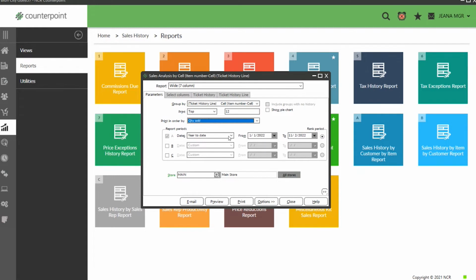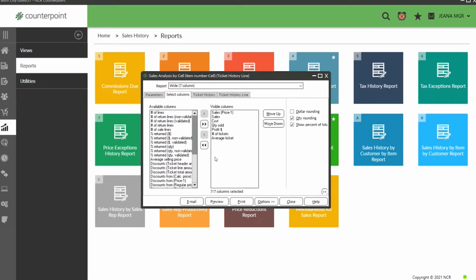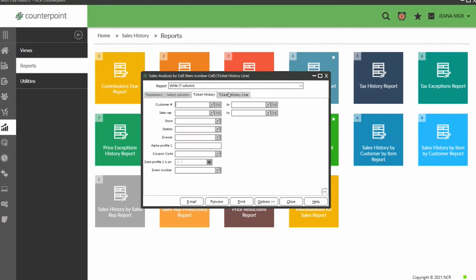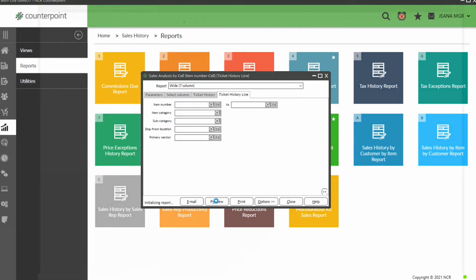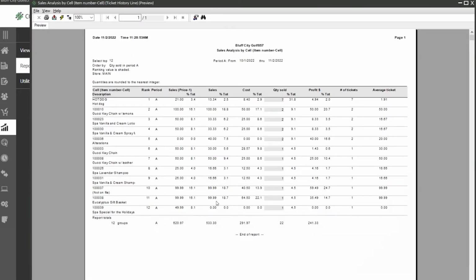Now, of course, my cheaper items might end up pulling to the top because I tend to sell more units. And I don't want to see year to date. I just want to see month to date. I still like all these columns for this report. I don't need to filter for anything. So now I'm just going to preview. Okay, so here I have my top 12 ranked by quantity sold.